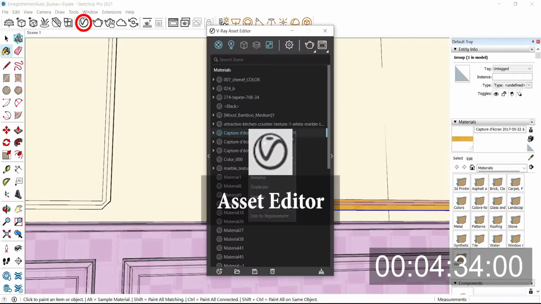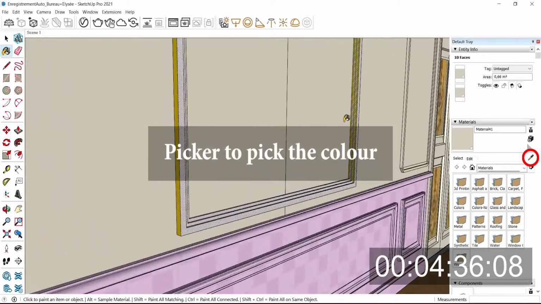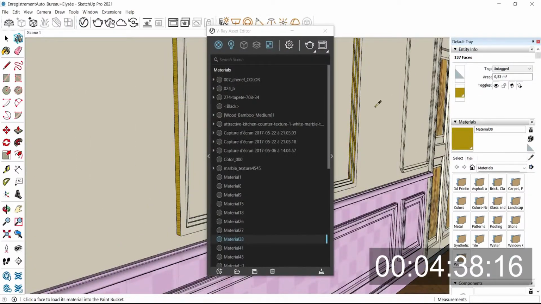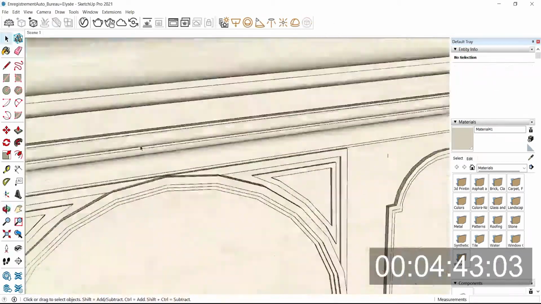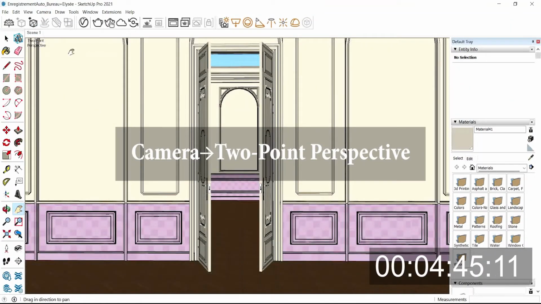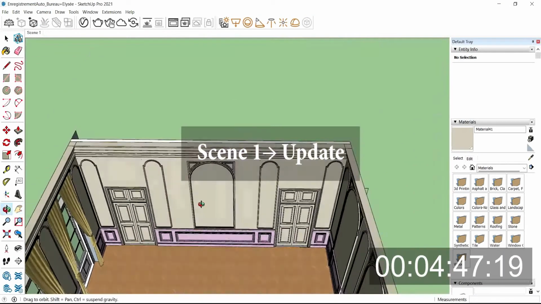Select Picker, right-click on the material, choose Select Object in Scene, select Picker to choose the color, right-click on the material, choose Apply to Selection. Press Camera and choose 2-Point Perspective. Press Scene 1 and Update.